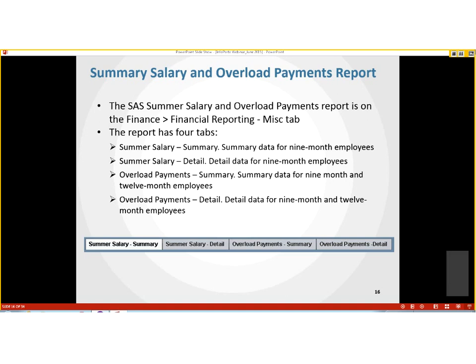As far as the location of the report, as I said, this is in InfoPorte. You would go to your finance application, select the financial reporting tab, and then from there, if you have access to the miscellaneous tab, you would click that and then select summer salary and overload payments report.